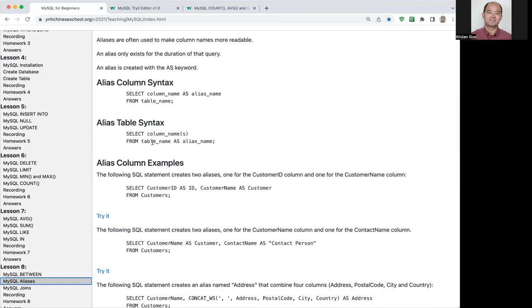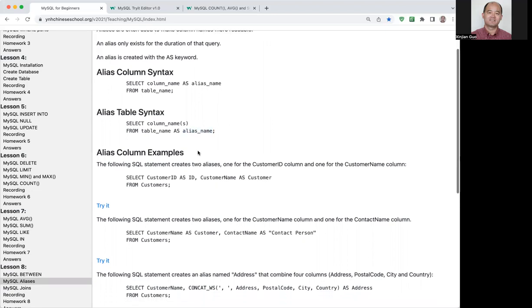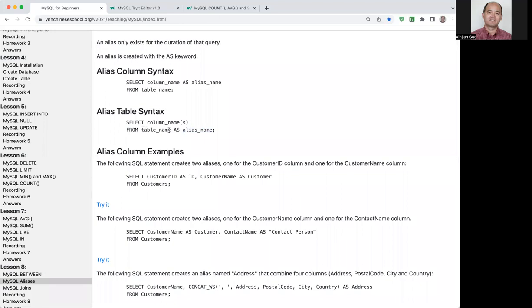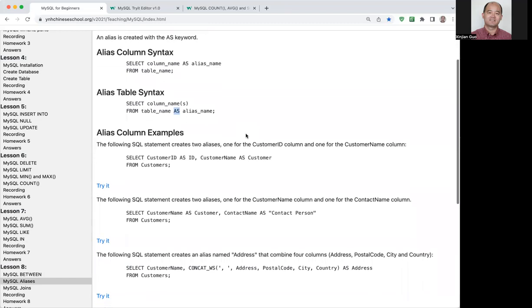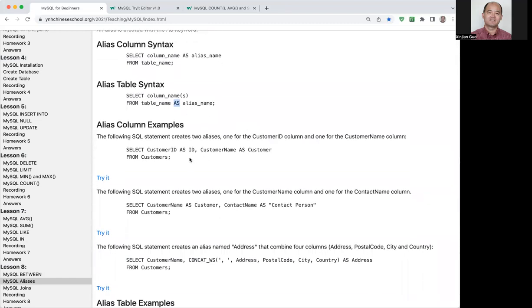Like in a FROM table, if the table name is too long or not clear, you want to give it a more readable name, you can say FROM table AS something. I saw this FROM, the AS here is optional. We'll see. Let's look at some examples here.